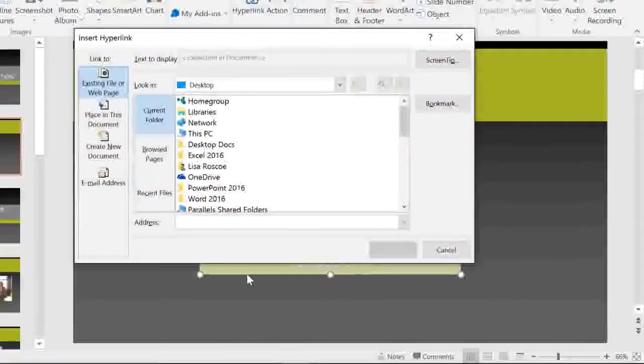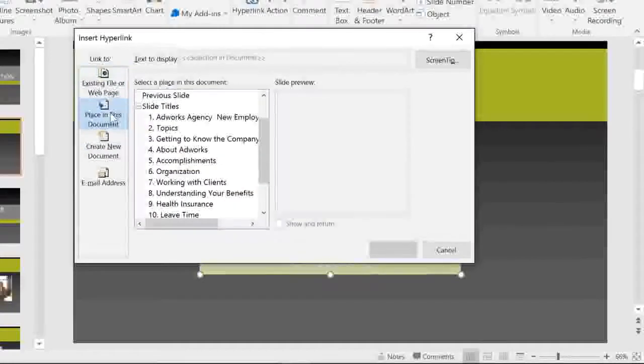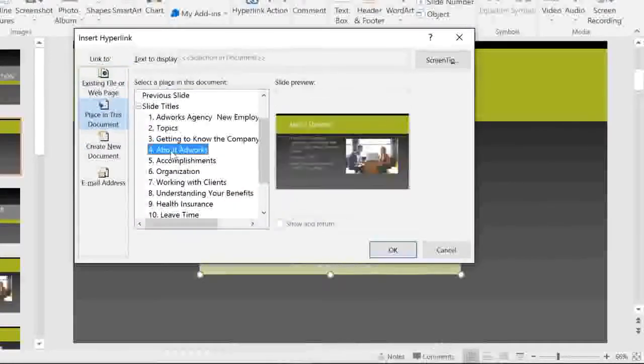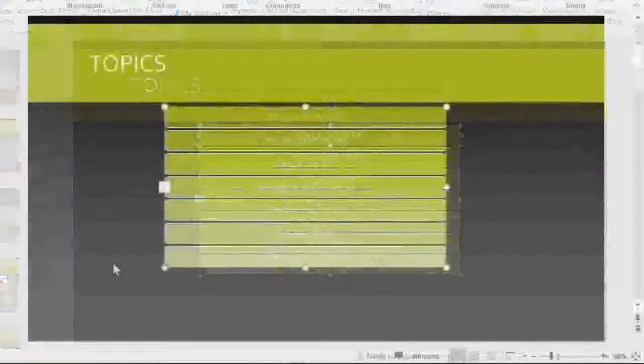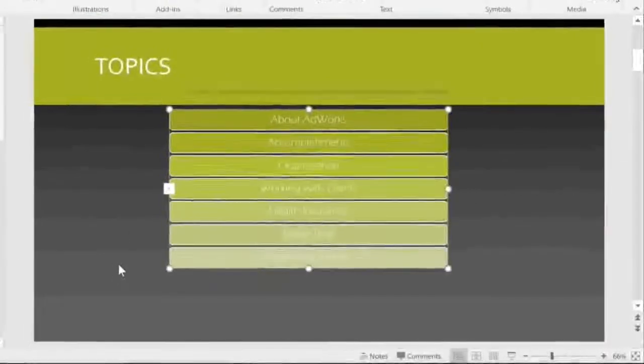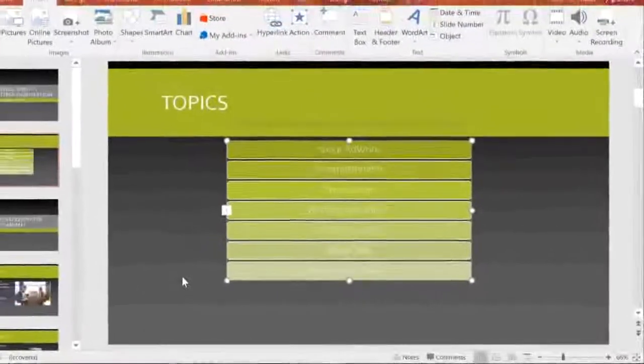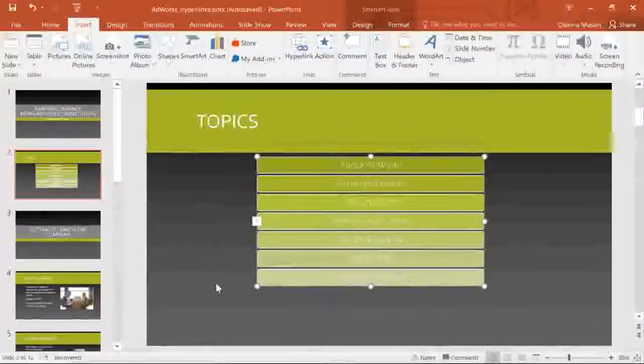Now to link this to another slide, go to Place in this Document, and you can choose from a list of slides with a little preview to the right. Here's the one we want to link to. Keep going until your table of contents is complete. And don't be afraid to get creative. There are lots of things you can do with the ability to link to other slides.